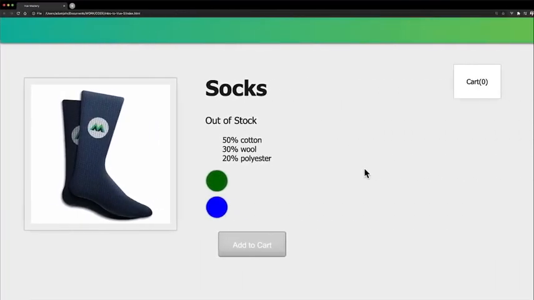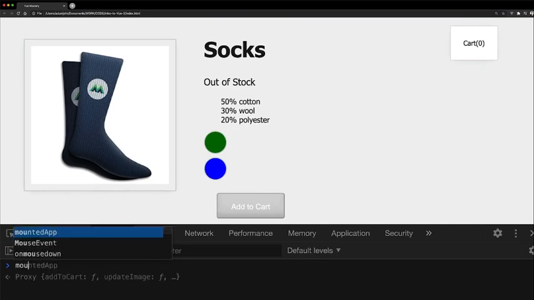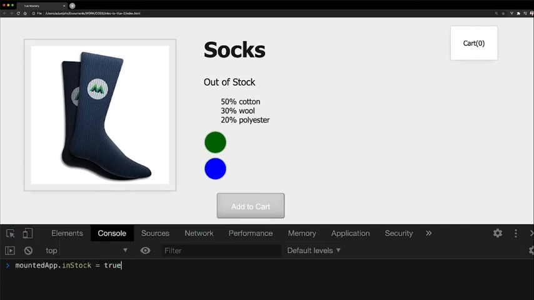Now, because in stock is false, not only is this button disabled, but it also appears to be disabled. If we pop open the dev tools real quick and say app.inStock and set that to true, we'll see that our button is now active and usable again.